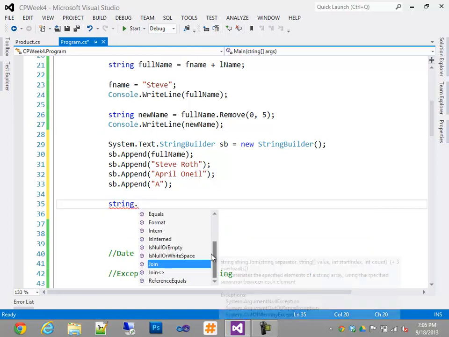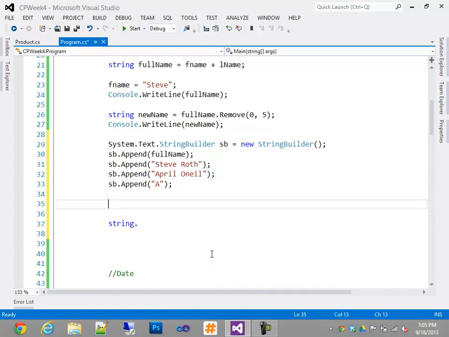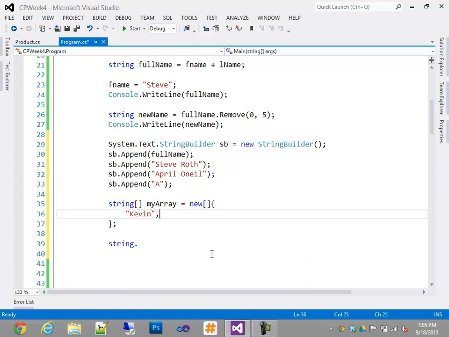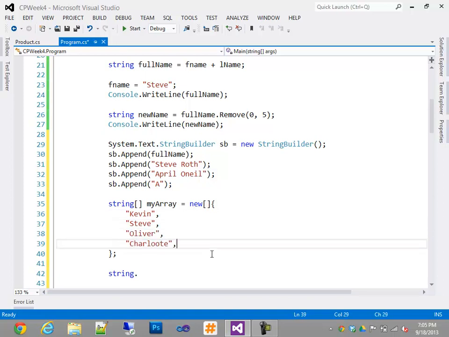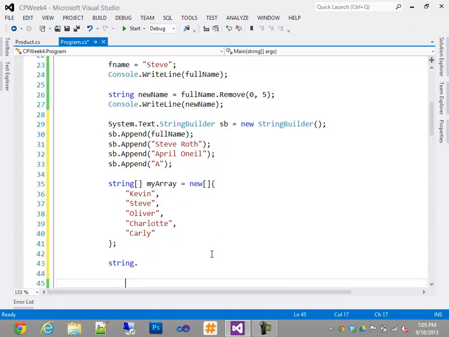Can you explain that one more time? Sure. Yeah, let me give you a concrete example. So let's say we have a string array. Okay, so I got this string of names.